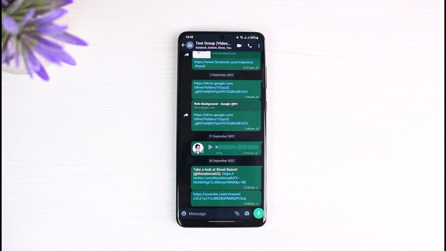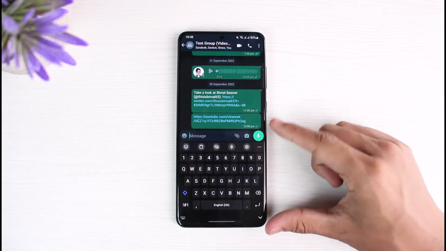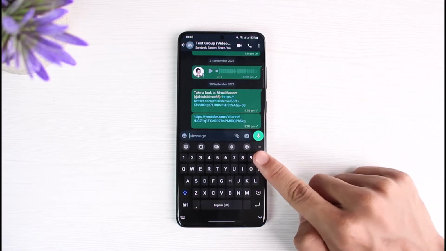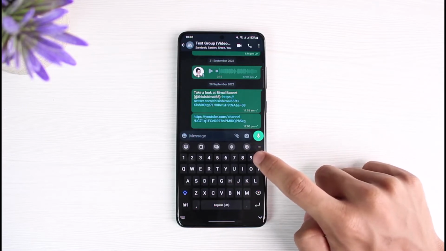Now, you also have to understand that in order to disable autocorrect on WhatsApp, you will not be able to do it within the WhatsApp app itself anywhere on this page. You have to simply go to the settings of your keyboard. So in my case, I can simply tap on the settings icon to go to the settings page.